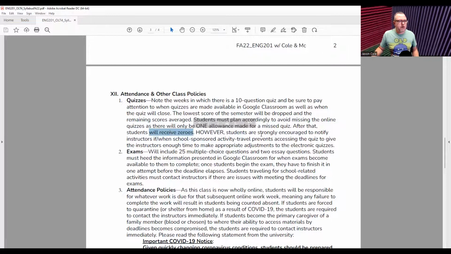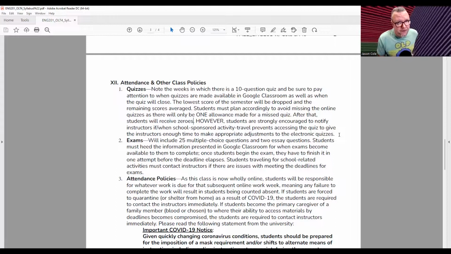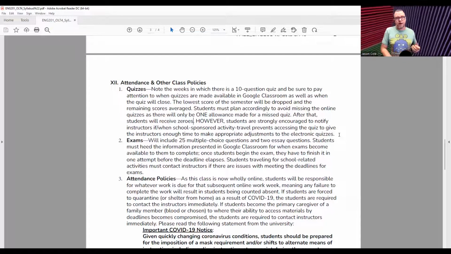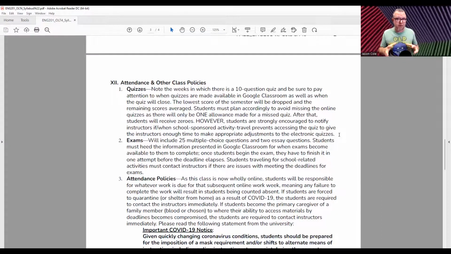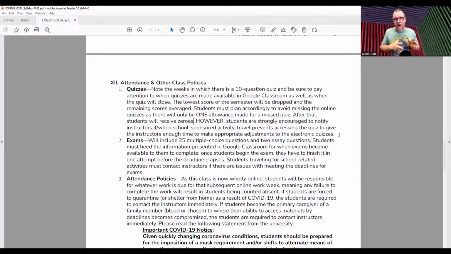However, as it says here, students are strongly encouraged to notify instructors if and when school-sponsored activity travel prevents accessing the quiz, to give the instructors enough time to make appropriate adjustments to the electronic quizzes. All right. We are willing to work with you, especially if you have events going on where you are required to be there, right? You have a scholarship activity you are required to travel for, and maybe you don't have access to the internet for any of those days when the quiz is open.